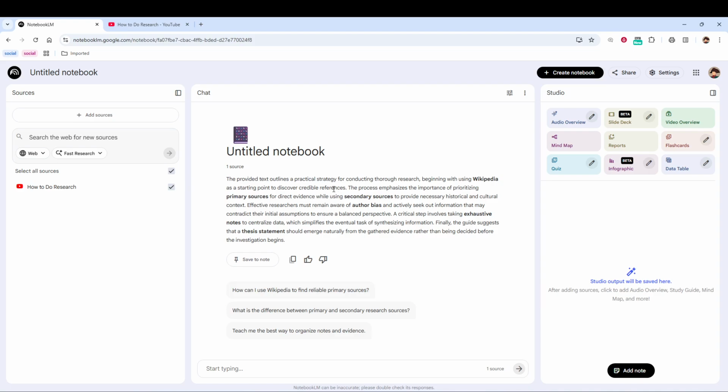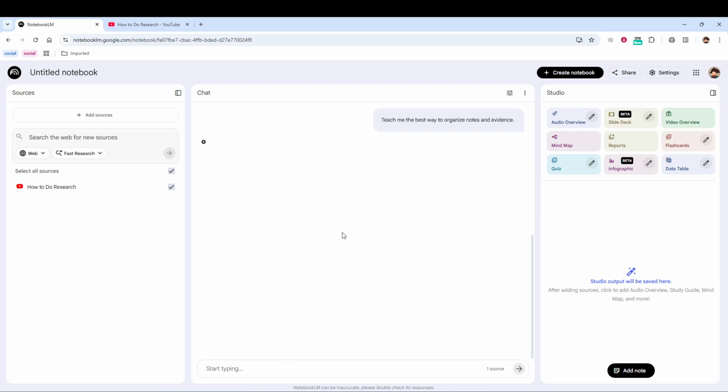Now move to the chat panel in the center. This is where you will analyze your sources. Type a clear question about your topic, like asking for a summary, key takeaways, definitions, or supporting points for a specific claim. NotebookLM will respond using your uploaded sources, and it will include clickable citations. Those citations let you jump straight to the exact place in the source where the information came from, which is useful for fact-checking and for pulling quotes.